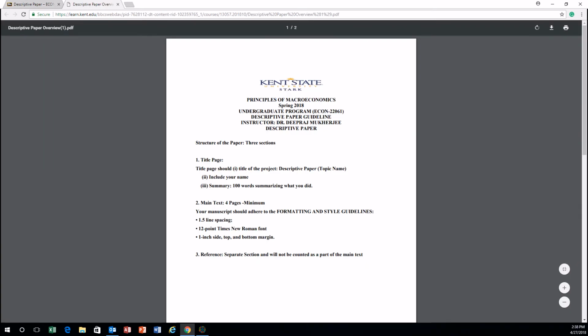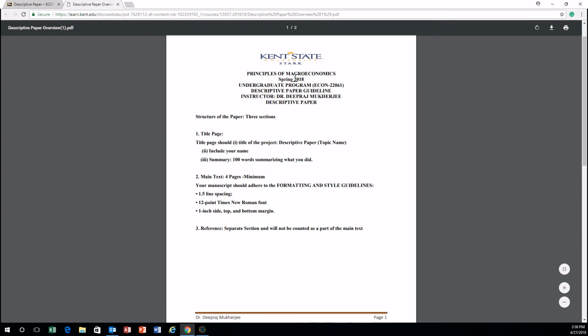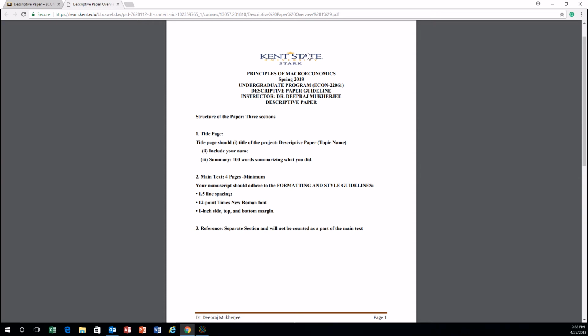So the overview to begin with is this one. So this is of course the descriptive paper for spring 2018 for you guys. The first is about the structure of the paper. The structure of the paper is it should have 3 sections. The first one is the title page. The title page should have the title of the paper. I'll give you the topics.